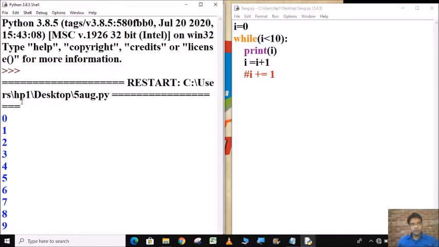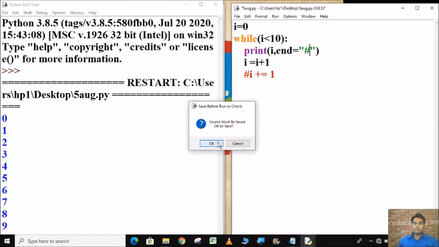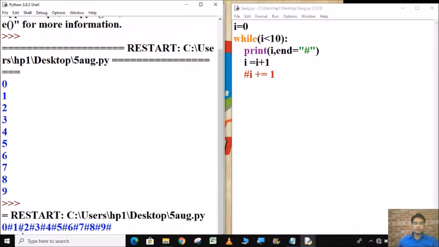Now if we want 0 to 9 in a straight line, then what will we write? We will use a separator. Now separators are defined like this: end is equal to quotes. Now if we want hash in between them, then we will use hash. Run. See, 0 hash 1 hash 2 hash 3 hash 4 hash 5, till 9, all the things are printed.